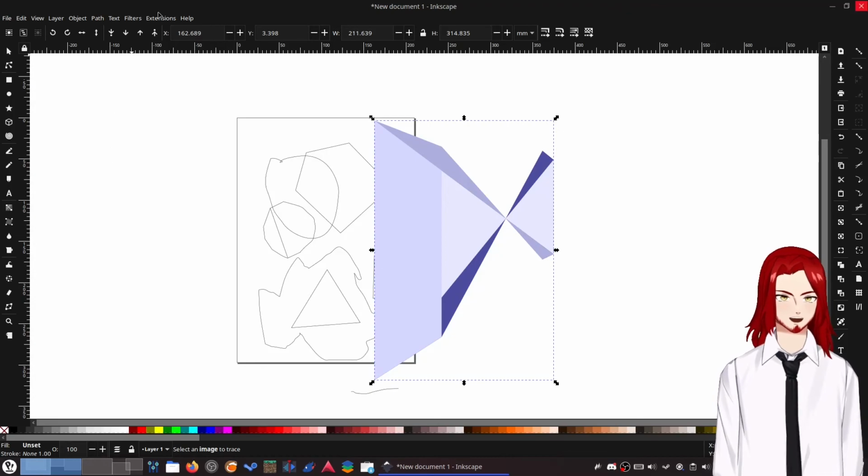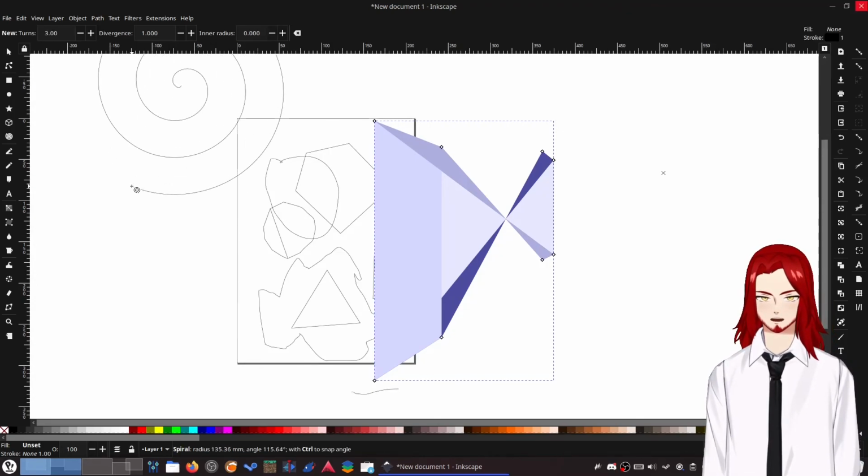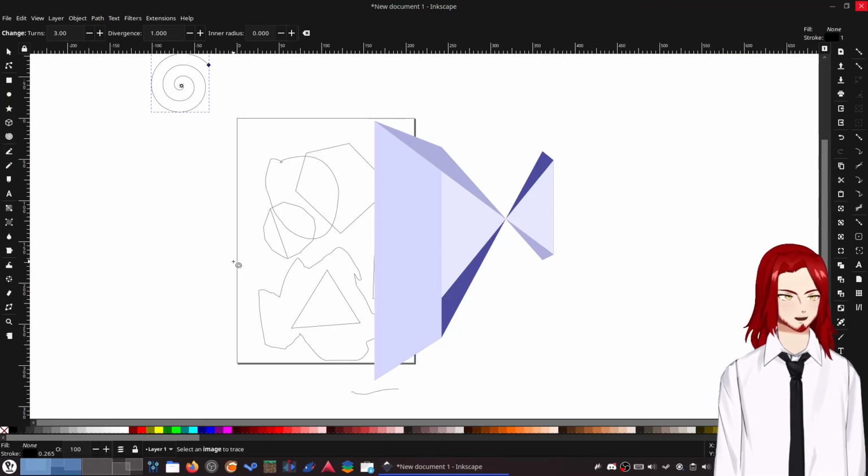That's pretty funny. That's just the default color, I guess. You can do this swirly thing, which makes a spiral, which is really cool. All praise Lord Helix.